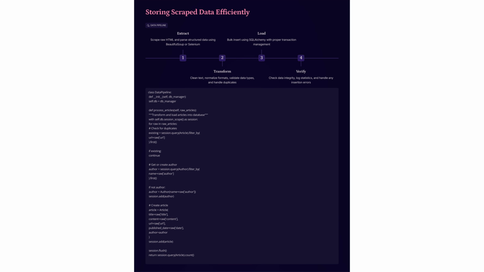Efficient data storage in a pipeline involves extracting data with Beautiful Soup or Selenium, transforming it by cleaning and normalizing, and loading it using SQL Alchemy with transaction management. Verify data integrity and handle errors. The data pipeline class processes articles, checks for duplicates, manages authors, and inserts articles into the database, ensuring data consistency.